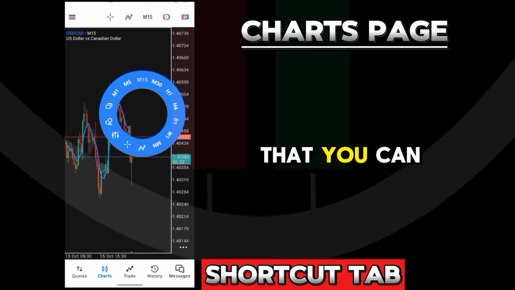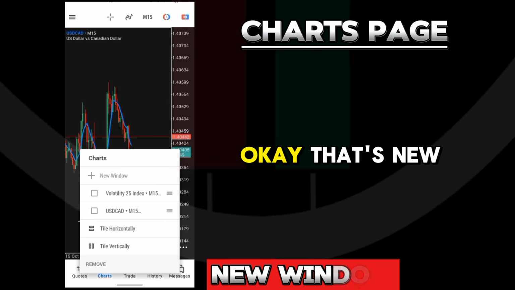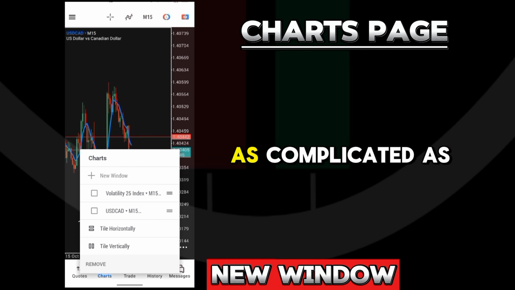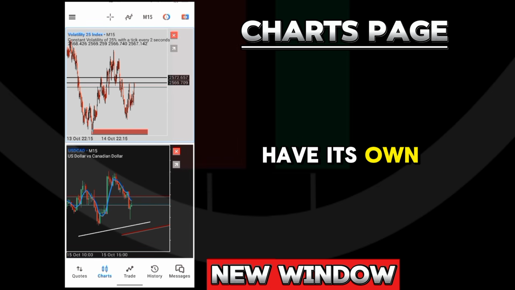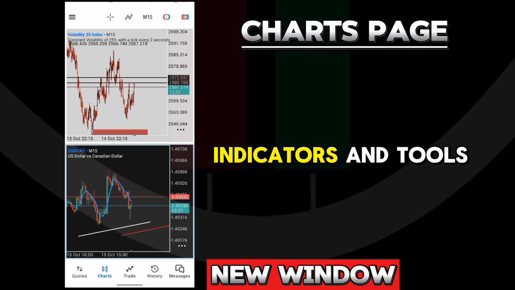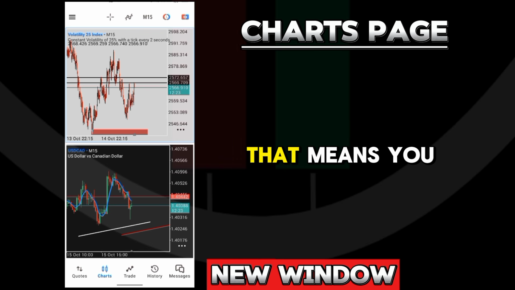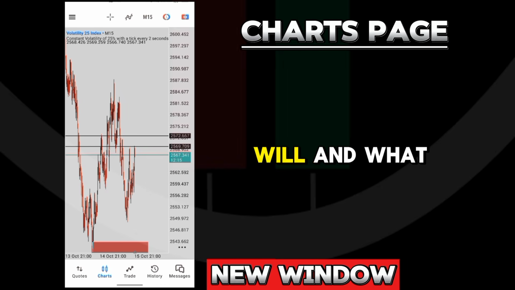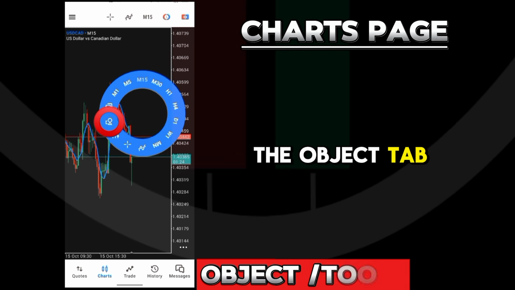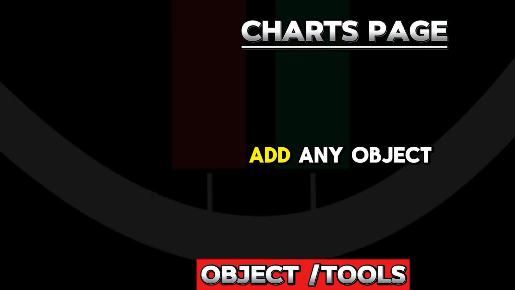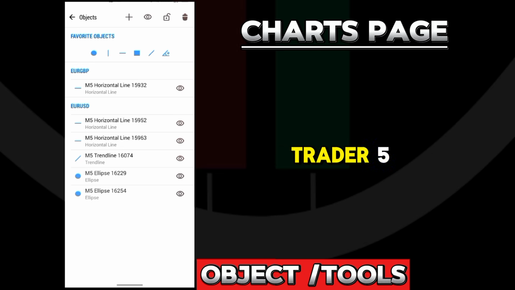Now, this one is very interesting. Do you know that you can split your chart into two on MetaTrader 5? Okay, that's new, but it's not as complicated as you think. This second window is going to have its own different settings, indicators, and tools. That means you can place different settings on each of them, depending on what you're going to use them for. This one is the Object tab. Here you can add any object available on MetaTrader 5.